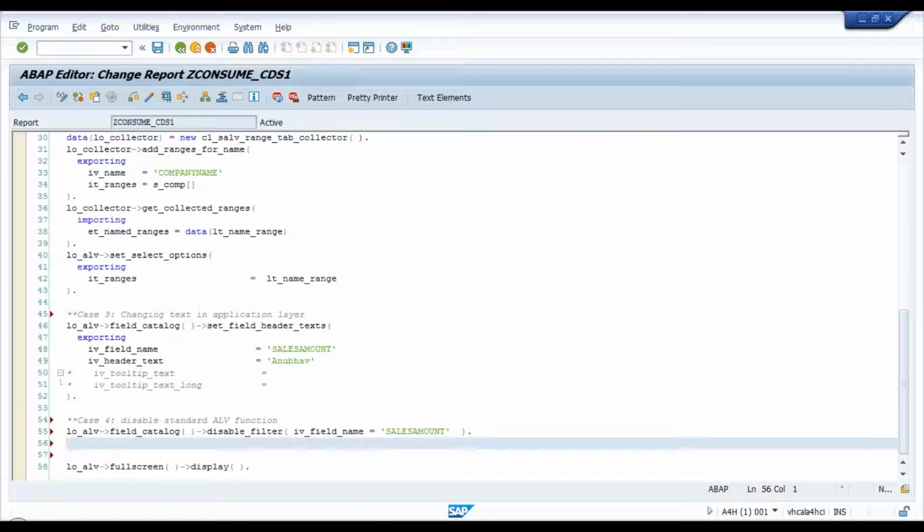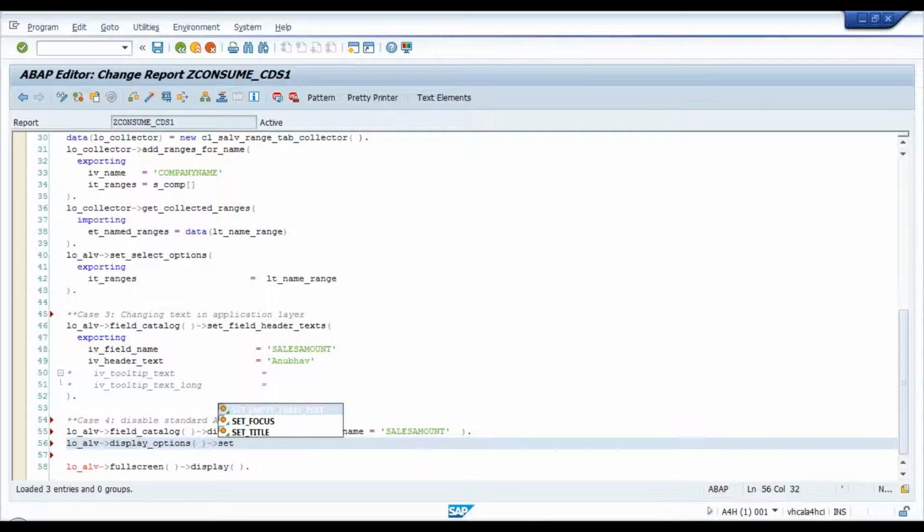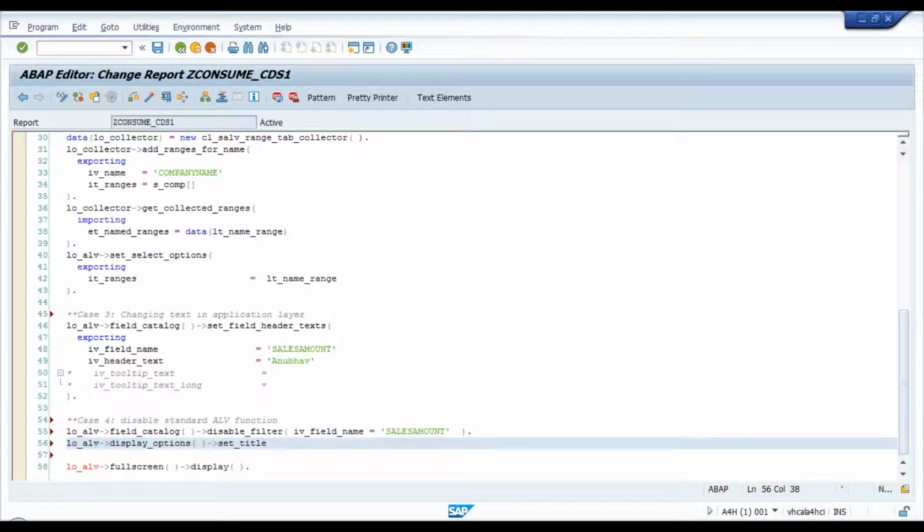Let me show you some more features right away. We can also set the title for our ALV. So ALV, and then we can use the display option object, and then we can quickly go and say set title for the ALV, and I'll just pass here the title for my ALV: my first ALV with integrated data access.